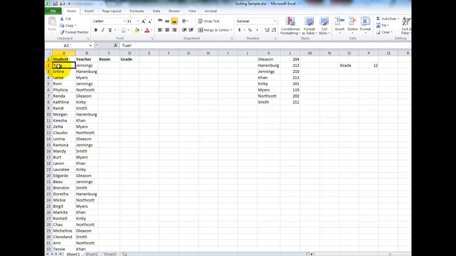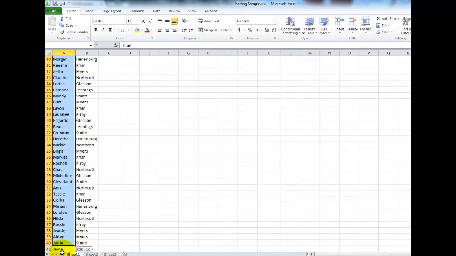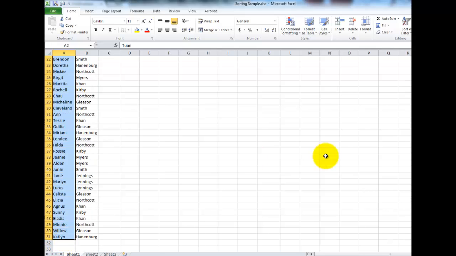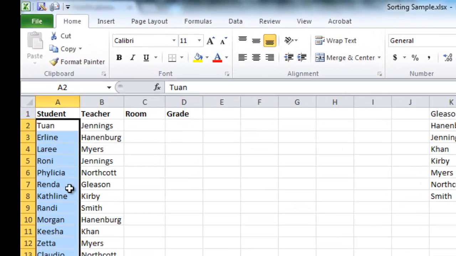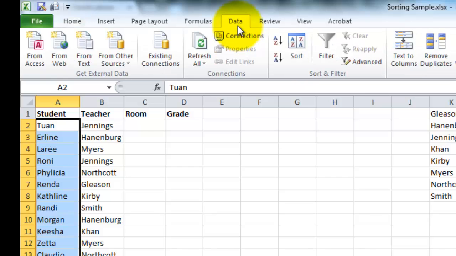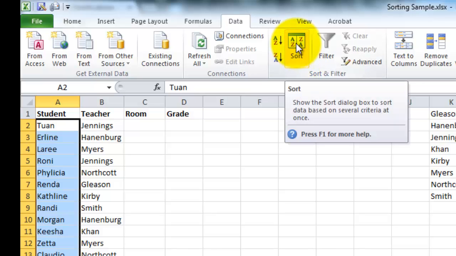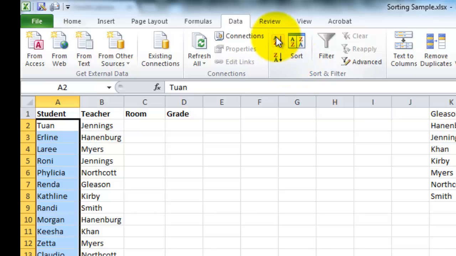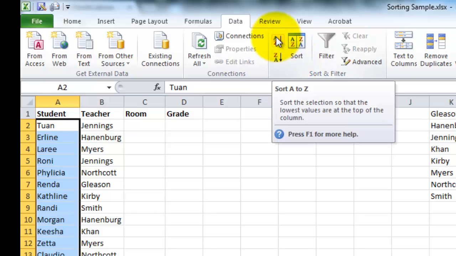So what I do first, I select the part that I want to sort. Notice it goes all the way down here off the bottom of the page. I've got 50 names. So I select the section I want to sort. Go to Data. That's where you'll find it because you're talking about data. And notice here's Sort. And so I can just click A to Z or Z to A. That's kind of a shortcut.